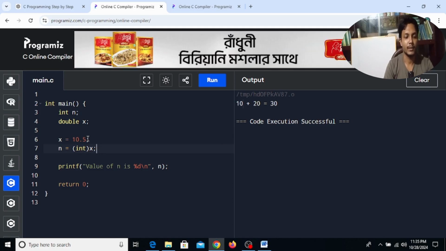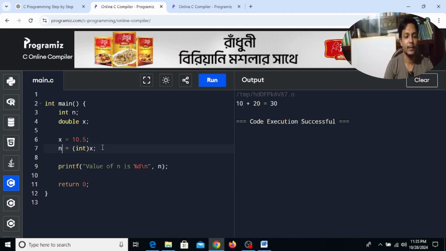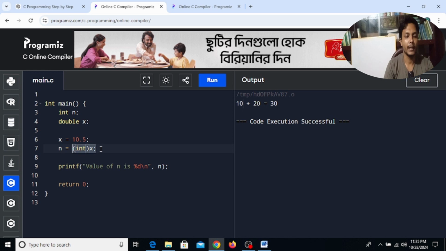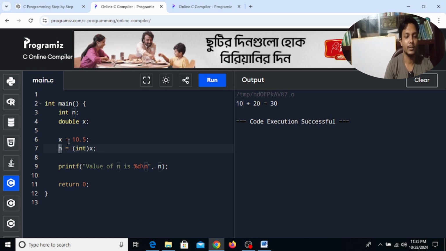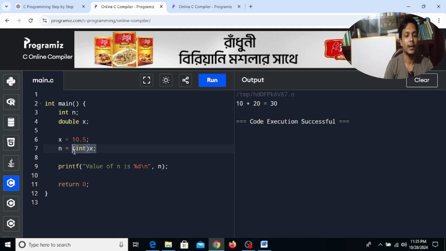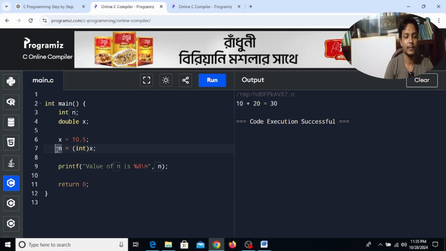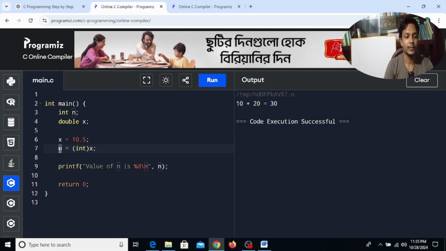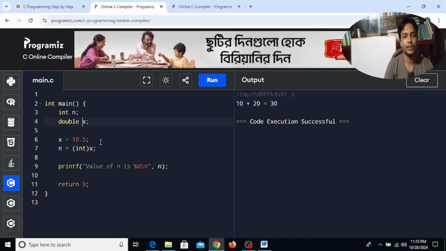So here x equals 10.5, and in this line we are just converting this x into n. That means n is an integer, so this double is converted into integer and stored in n. So that means this x is becoming an integer now and stored. So this is how the typecast works, guys.